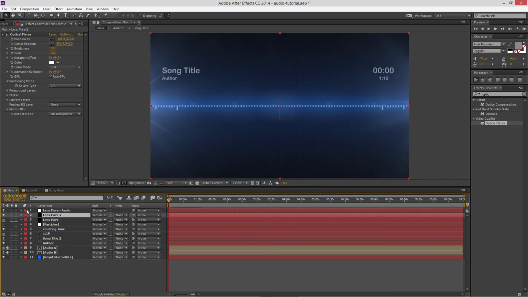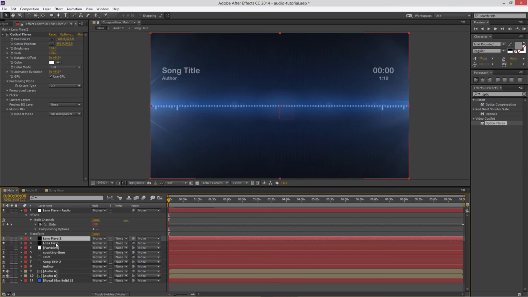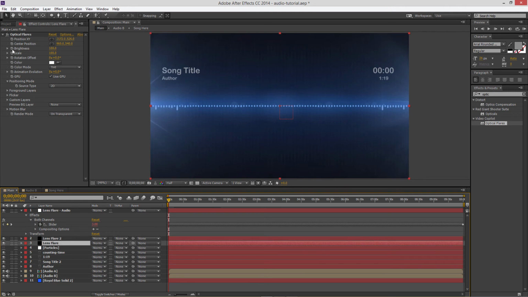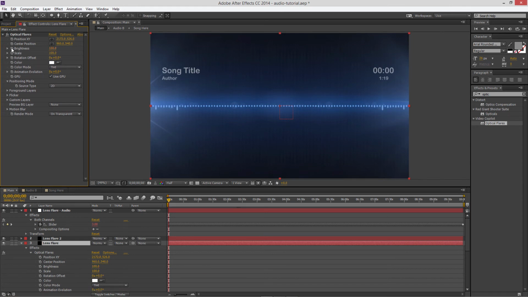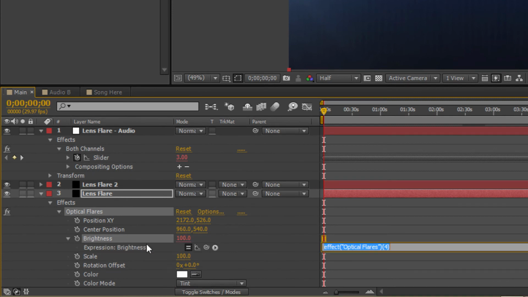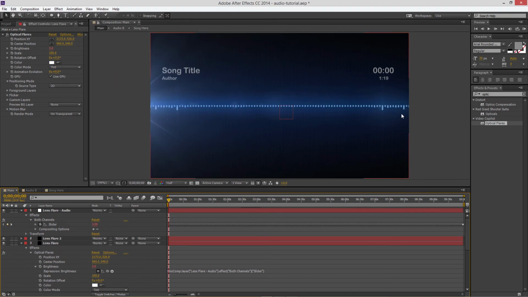Okay, and now go to drop down effects, both channels, and let's click on lens flare. I think it was alt click. No, it was definitely not. Okay, where was it? Brightness, alt click, and with the pick whip, pick the slider right there. Just click. And you can see that the lens flare is gone because there is almost no audio coming out.